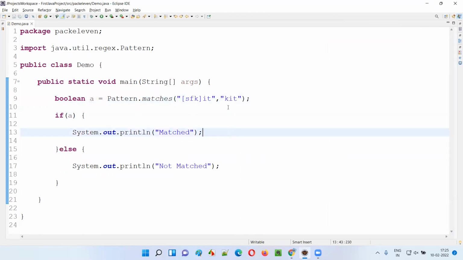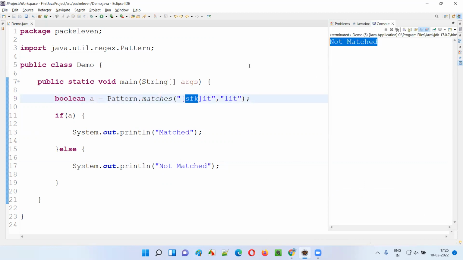You see, KIT also matches. What if I give any other things? LIT, lit. It will not match because L is not part of this SFK. So it will not match. Run this code. It's not matched.